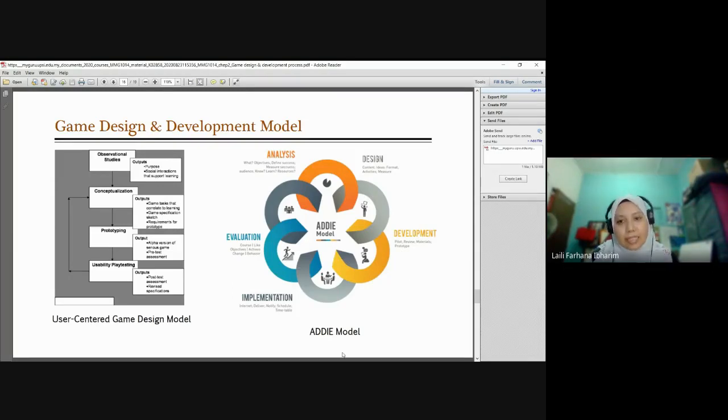Okay, this model is usually used for interactive courseware or learning products. Kalau sesiapa tengok FYP nanti, banyak guna ADDIE model because this is the basic process in design and development of interactive products. And a game is one of the interactive products juga.